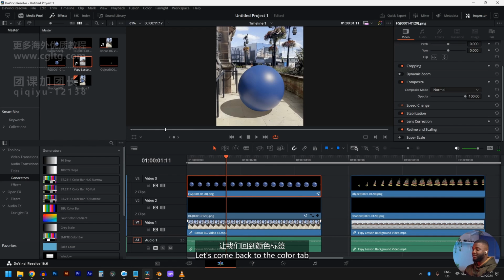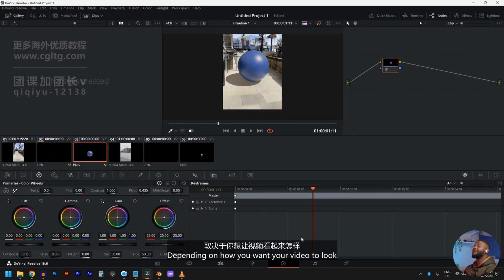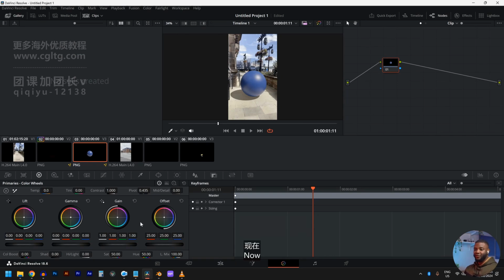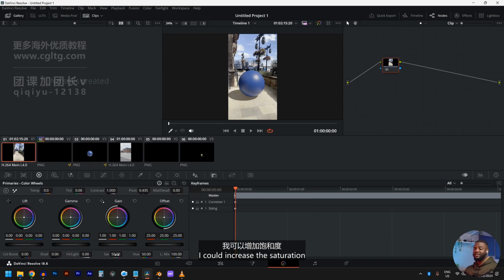Now this is up to you. Let's come back to the color tab. Depending on how you want your video to look, you could mess with color correction. Now there are a lot of ways to do this. If I click on the background footage here, I could increase the saturation. You can see the sky is a lot bluer now. I could mess with the shadows, which are the dark portions. I can make it brighter, or make the dark portions darker.